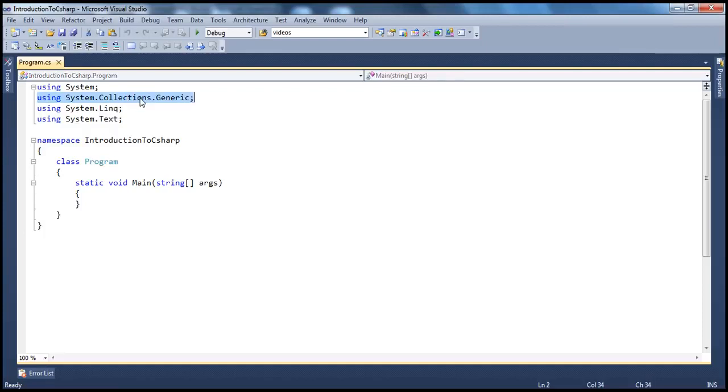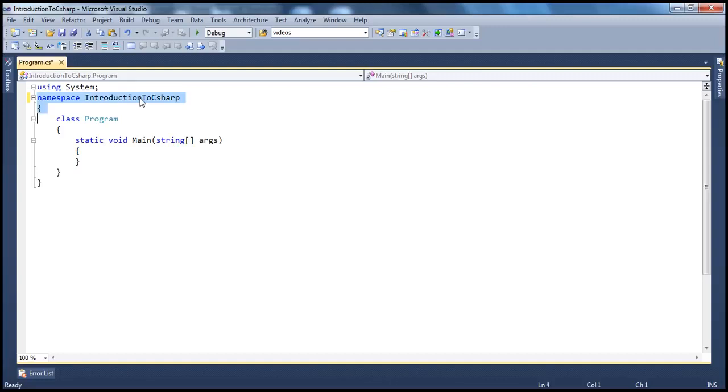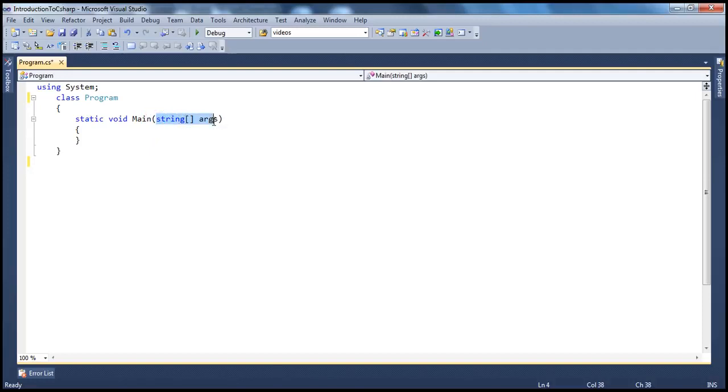So let me get rid of these unwanted namespace declarations. I also don't require this line, and I don't even require these parameters to the main method. All right. So if you look at this particular program, it's a very simple program. Hardly 3 lines of code with a couple of braces around it. Okay, now what do we want this program to do?